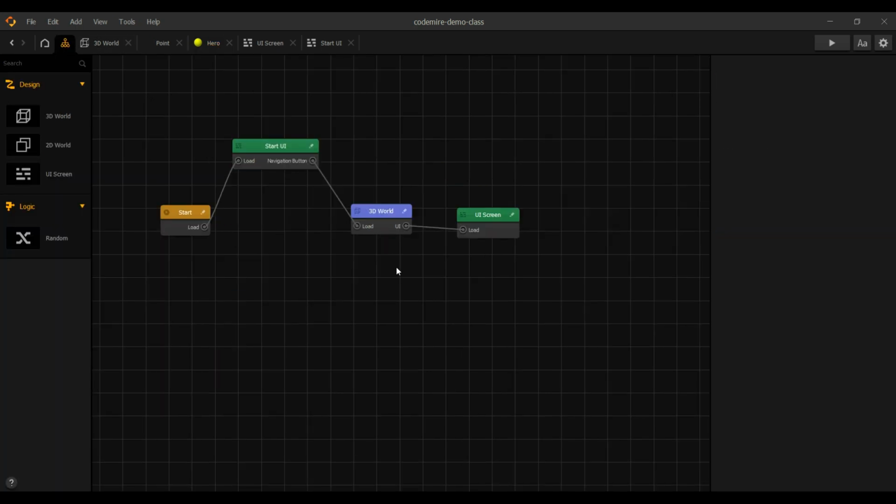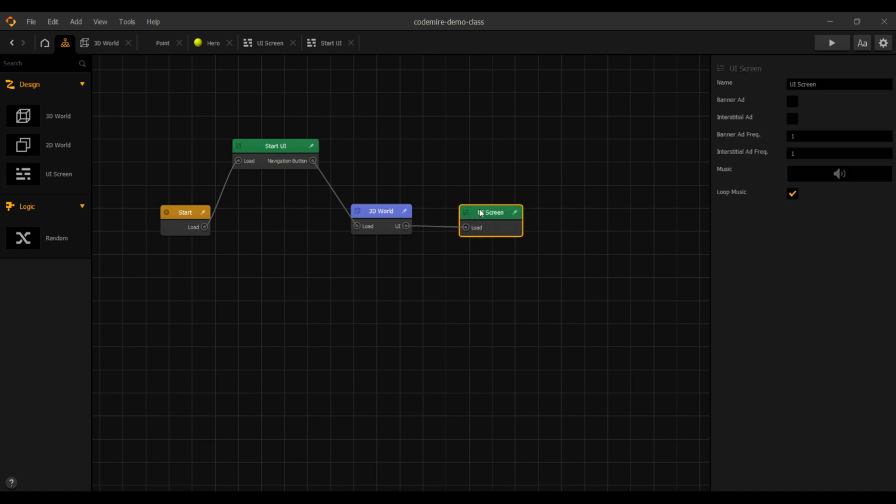Now I think we should add some game over UI.